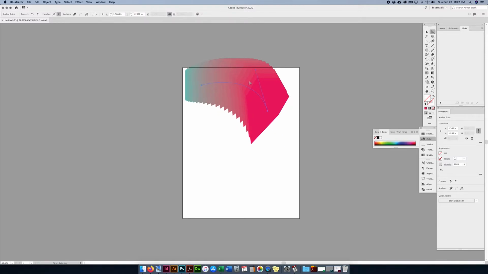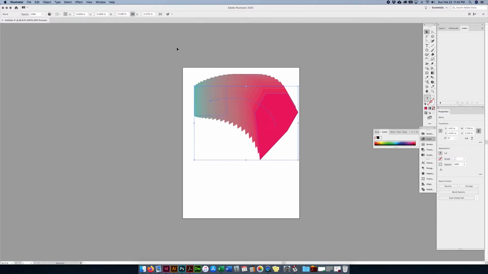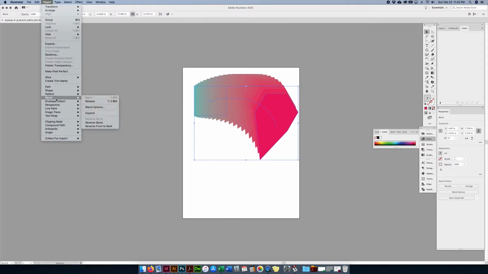Okay, and with that, that's just your normal blend. I can actually also do blending through the object dropdown. Object, blend, let's see some of the things I can make. I can release it.